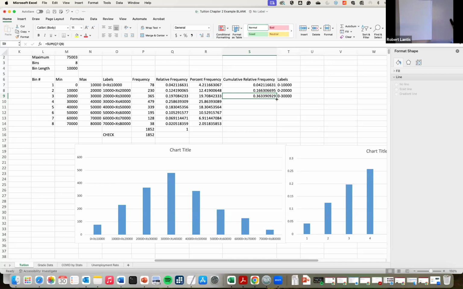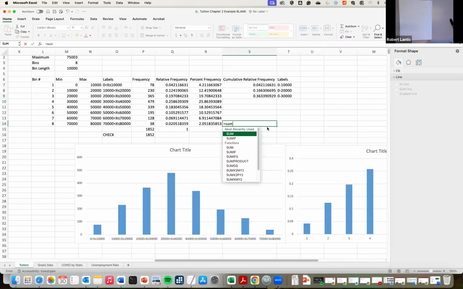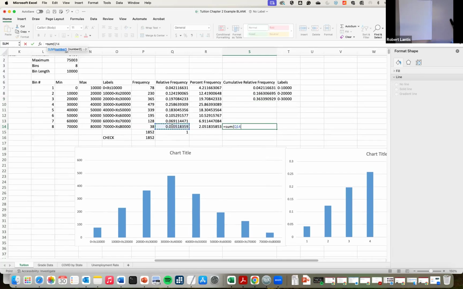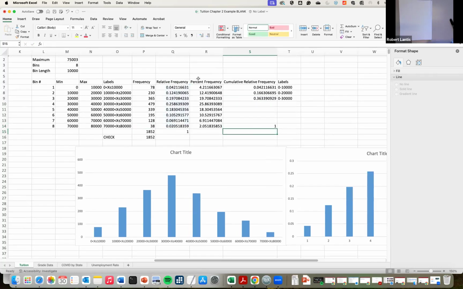Now, if I keep doing this, what I should get to at the very end, when I look at the cumulative relative frequency for the last bin, that would be its relative frequency plus every bin below it. It should be 1, right? That should be all of the data.